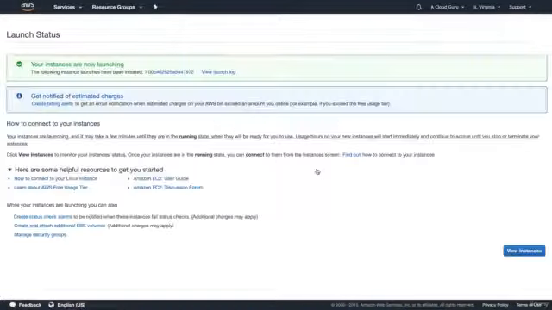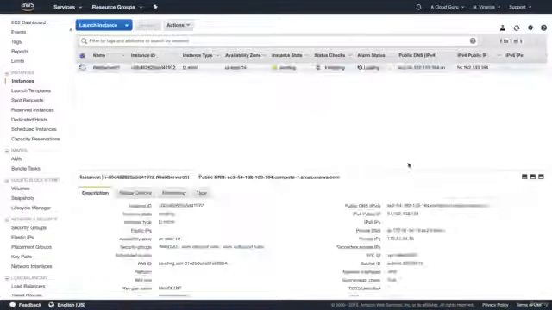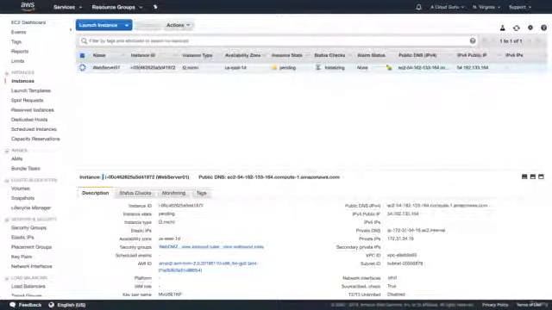So I've gone ahead and hit launch instance. And I'm going to go in and view my instances. So we can see now that it's launching. This is my instance ID. We can see it's inherited the name from my tag. We can see the instance type is a T2 micro. It's available in US East 1D. It's currently pending, and the status checks are initializing.